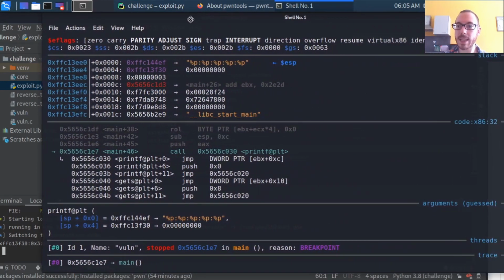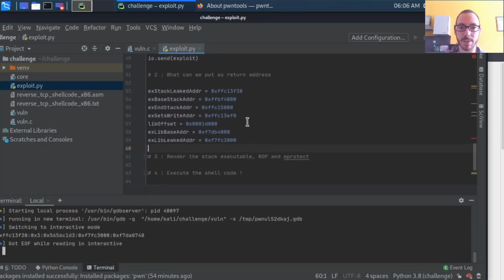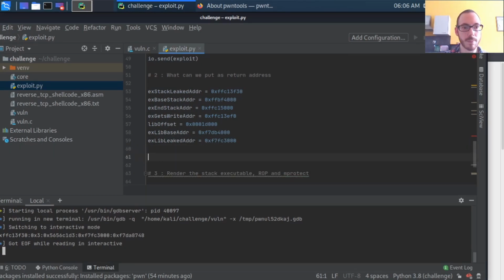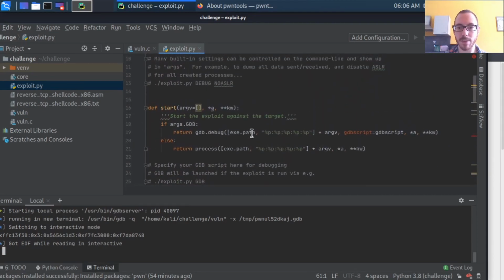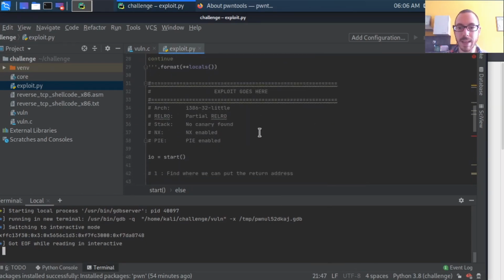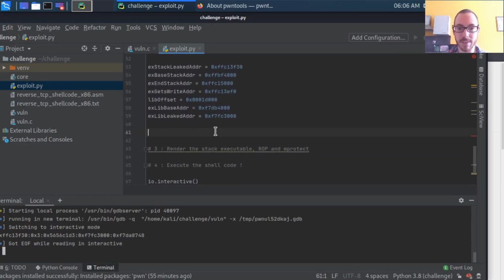So now we can get our real addresses because we have all the information that we need. We need the first four elements on the stack. So it means that we can just write here the first four elements because we don't need more. And the result we will get is something like this.